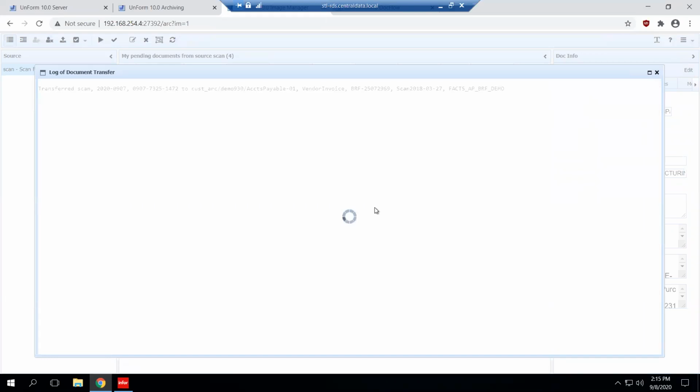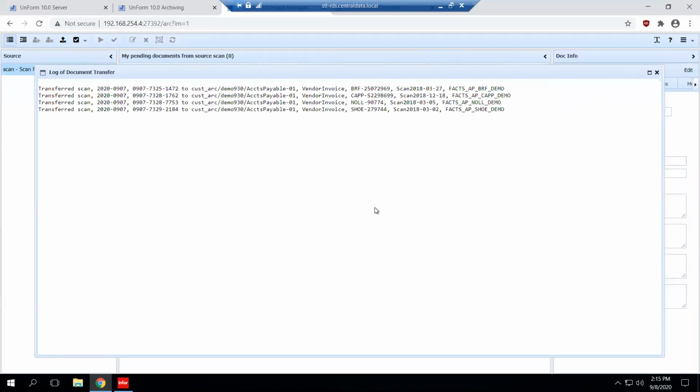While it's working, I'm just going to talk through the process here a little bit. It's going to take all of these documents and bring them in, first of all, to my archive. So every vendor invoice that you have from your vendors not only gets automatically brought into your PO invoice receiving for your accounts payable actions, but it also stores a copy out in the archive.